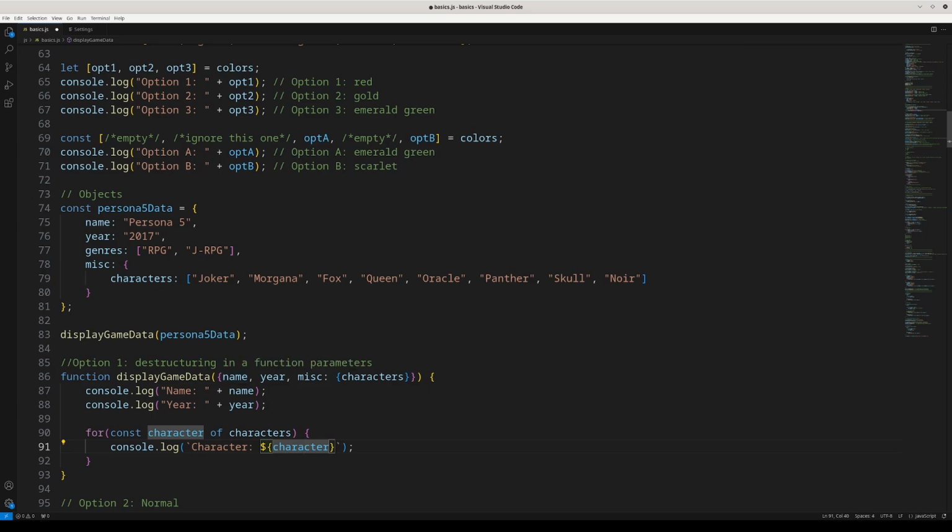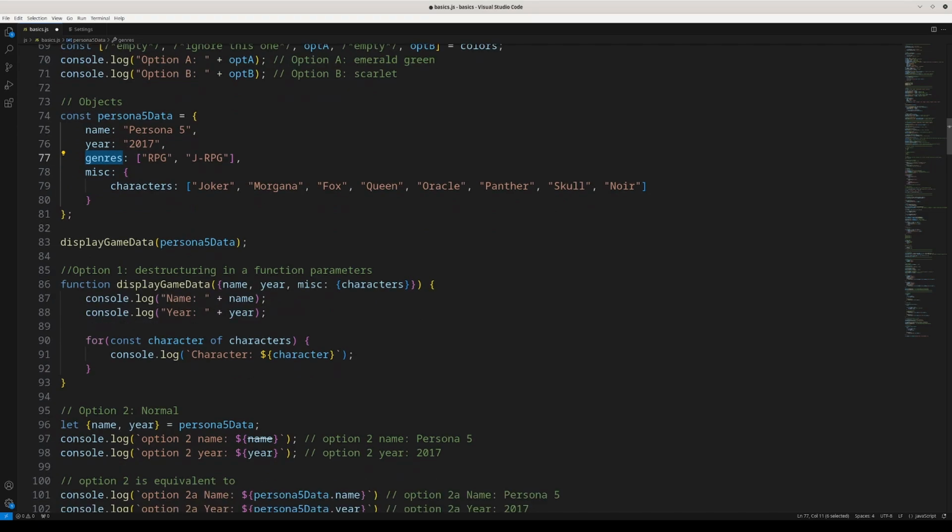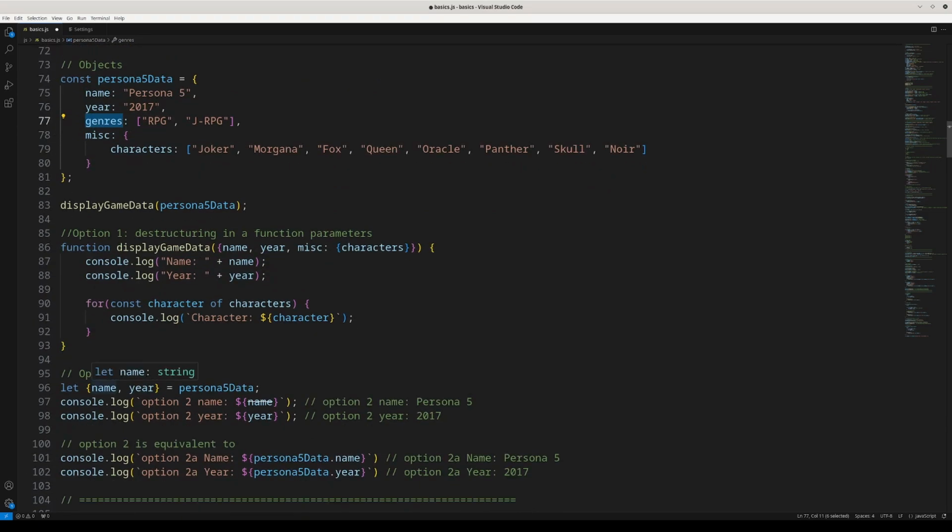Now, this is how you do it when you're passing in an object as a function and you just want to pull specific things, because you see, we also have genres, which we don't print out. Option 2, we just simply want the name and the year from Persona 5 data.